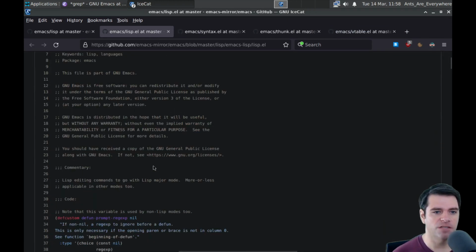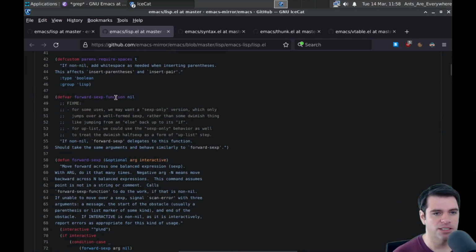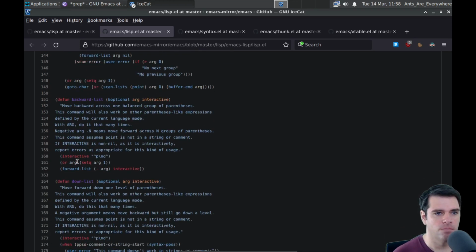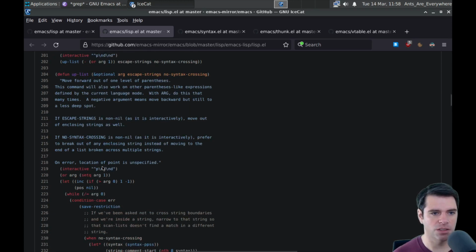All right, so Lisp editing commands for Emacs. So defun prompt regexp, forward SICP function. So I guess you go forward in S expression, backward S expression, forward list. And here we get maybe more about how the defuns work, because I assume this is more or less the same defun, but in Lisp version as opposed to the C macro. So we've got a defun backward Lisp, and it's going to take an optional arg interactive, a doc string essentially, and then here's the actual program. Uplist, downlist, uplist.